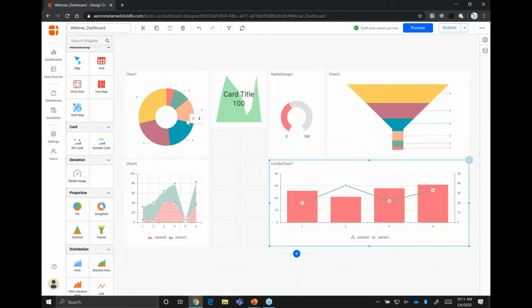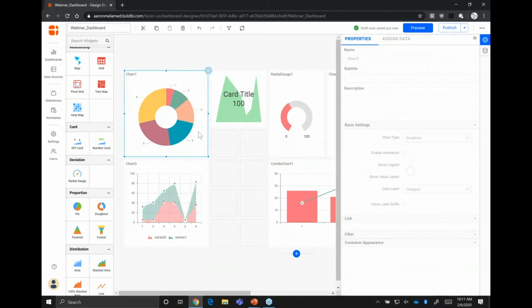And so now it's just a matter of going through each widget and applying some data to them. So I'm going to start with a donut chart. And when you first select a widget, you'll notice that there's a blue bounding box around it. This gives you your drag handles for resizing, gives you the ability to then drag and drop it and move it around. But you'll also notice there's a little gear icon in the top right corner of that widget. So clicking on that brings open the properties panel for that particular widget.